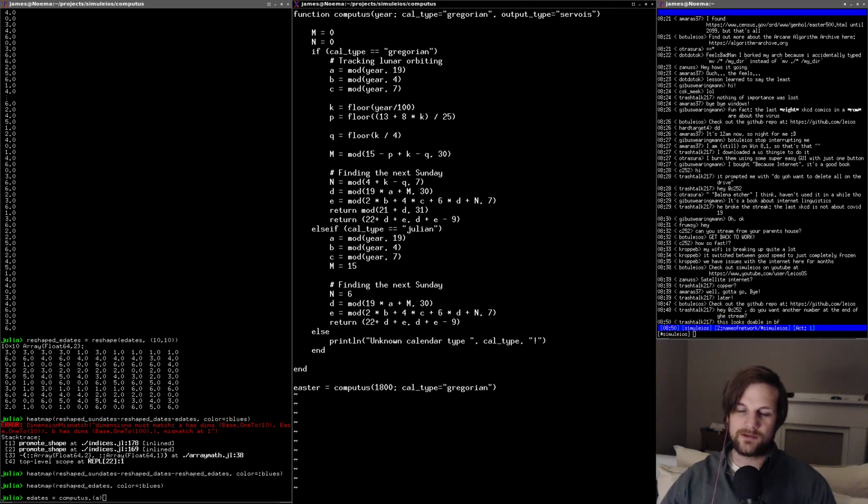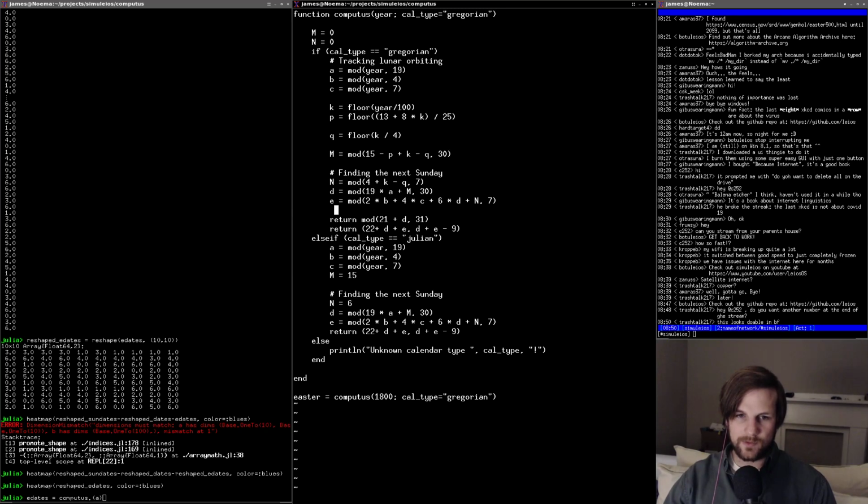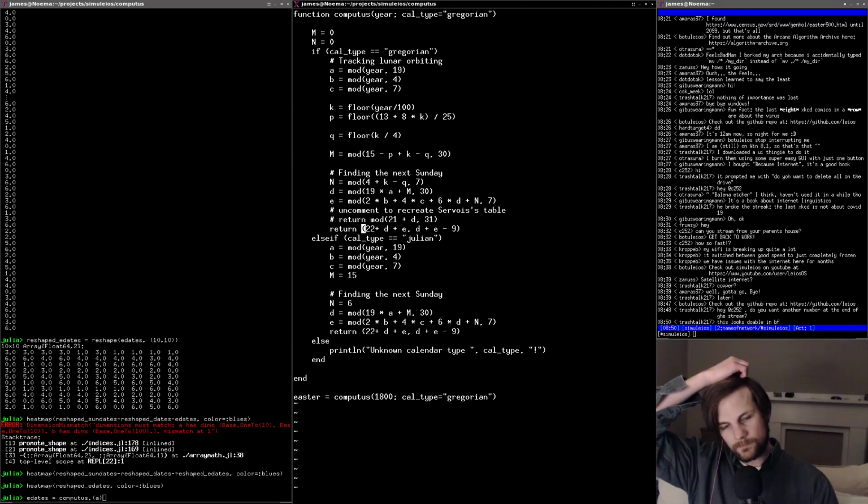So what I'm going to do now is put this into a version that I feel comfortable putting onto Simuleos, which is just scratch code and stuff like that. So here we're going to say uncomment to recreate Sir Voice's table. Okay. And now the last thing I need to do is figure out how I want to return this.